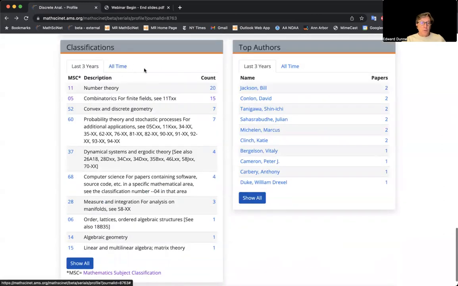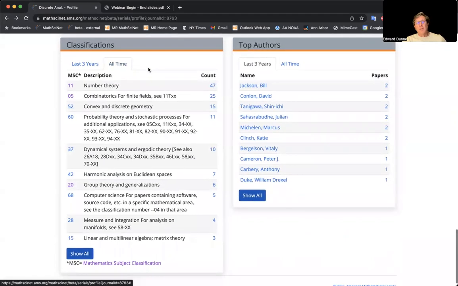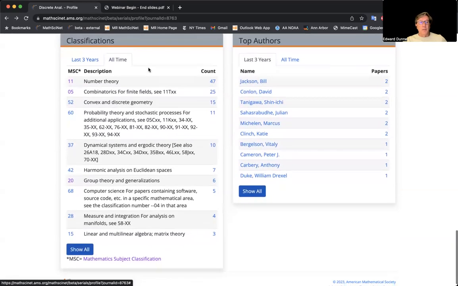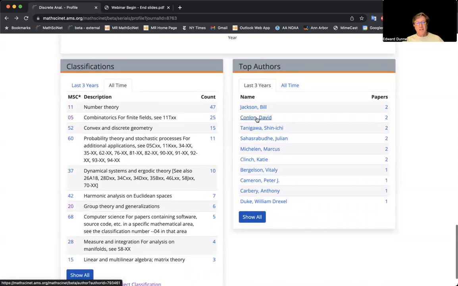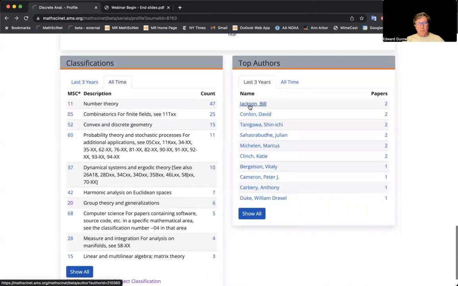The default is to show you the counts for the last 3 years. You can also see it over all time. Discrete analysis is a relatively new journal. Don't expect that the proportions of these are going to change much. If you looked at an older journal, such as Proceedings of the American Math Society, the change between the last 3 years and all time can be quite dramatic. Finally, we have the card of top authors. And again, we default to the last 3 years, and we can see who's published the most in this. And if I click on the author's name, it takes me to the author's profile page.